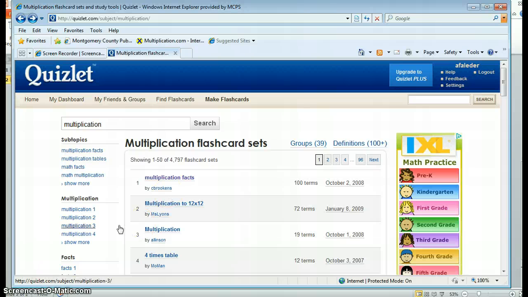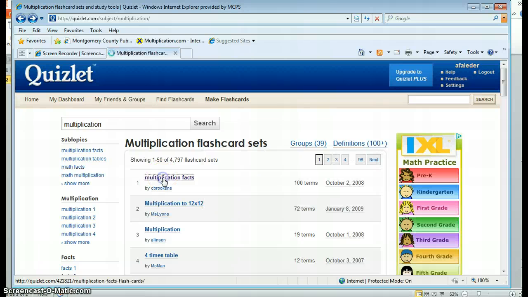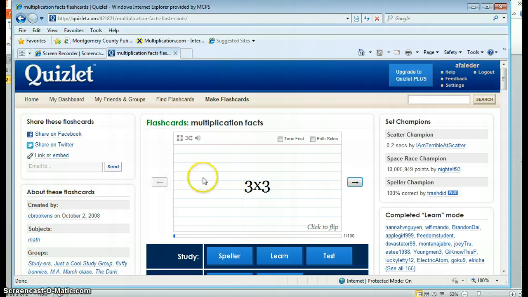Once I have chosen which flashcard set I want out of the thousands that are listed on this website, all I have to do is click on the flashcard set that I want, and it pulls up the flashcard. For example, this one is 3 times 3. All I have to do is click to flip, and it will tell me 9. And I use the arrow to go to the next card. 3 times 4 equals 12. And to check myself, I just click to flip, and once again, there it is.